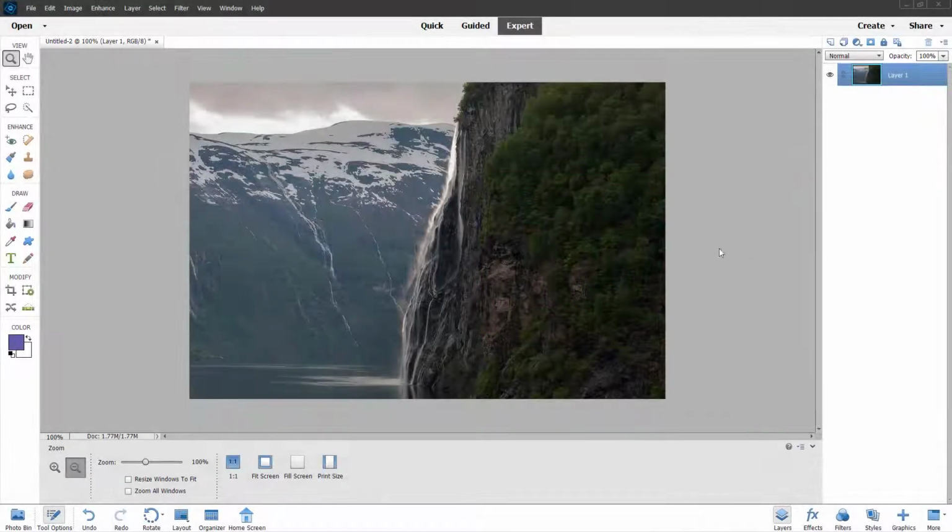So over here you can see that I am in the expert mode, and over here on the bottom you see different things like effects, filters, styles, and over here there's layers and so forth. But if you want to make your workspace much more customizable, then you can go under the More option right here by clicking on the triangular icon and clicking on Custom Workspace.